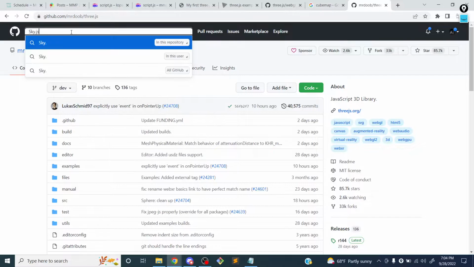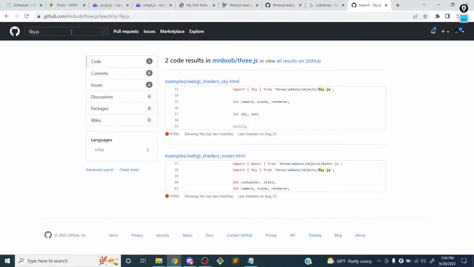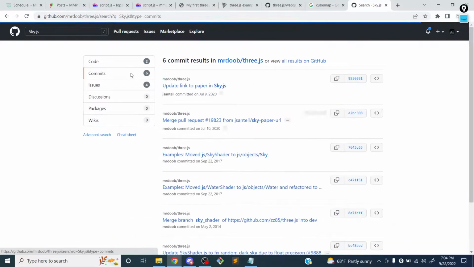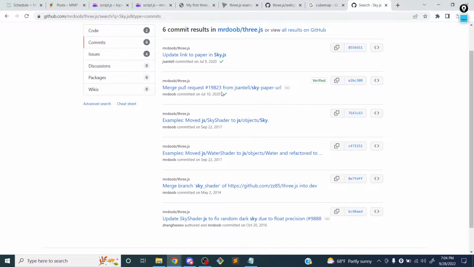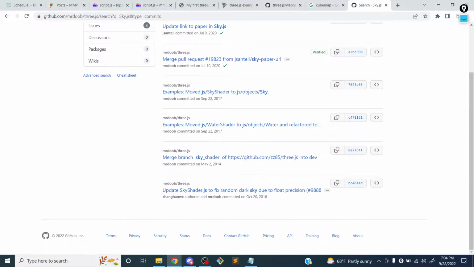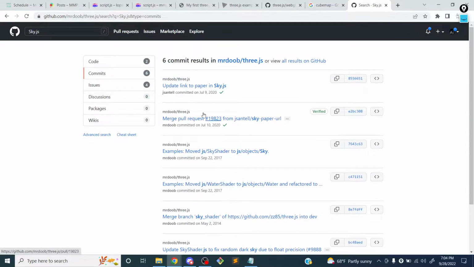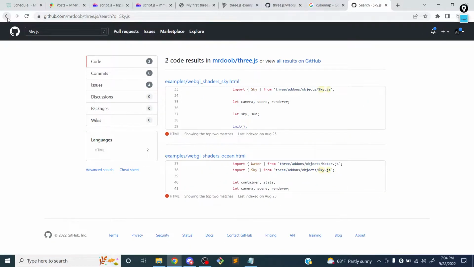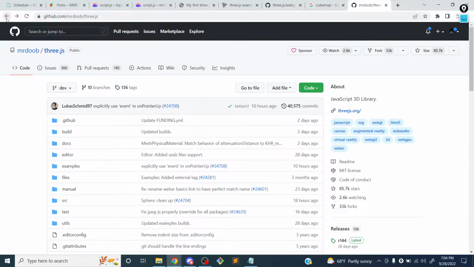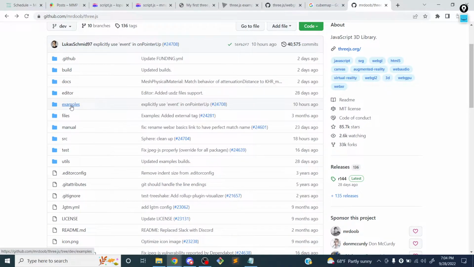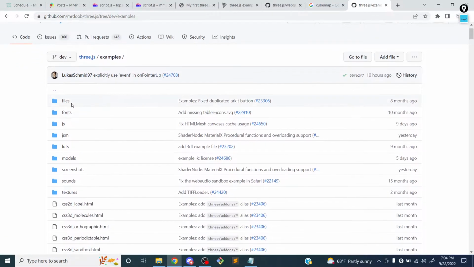I'm just going to look for sky.js in this repository. And let's see. Huh. Oh, this says merged sky shader. Because these are just the examples I was just looking at. That's weird. Okay, let's try examples again. Let's see, maybe it's in JS.